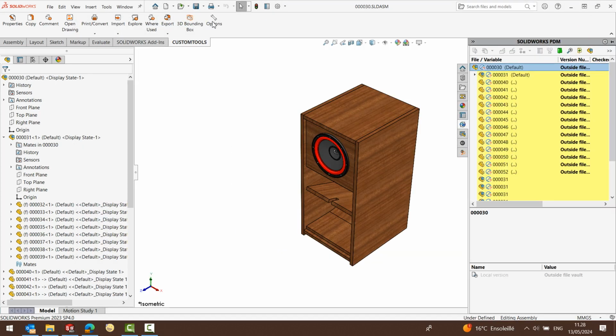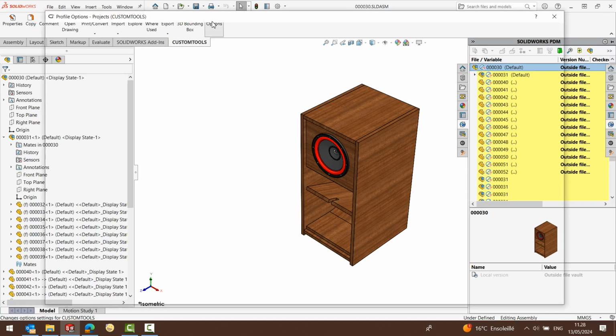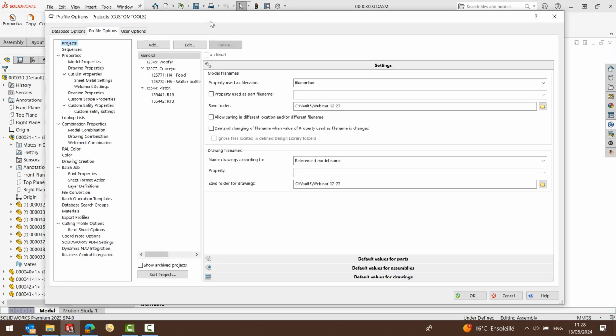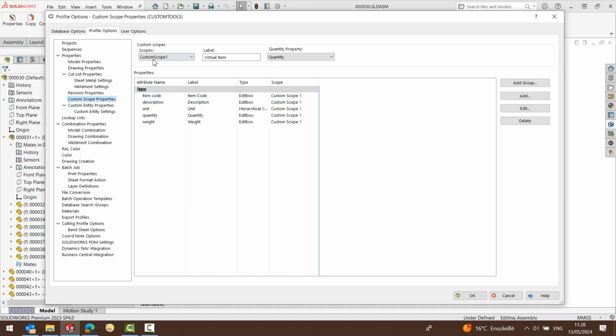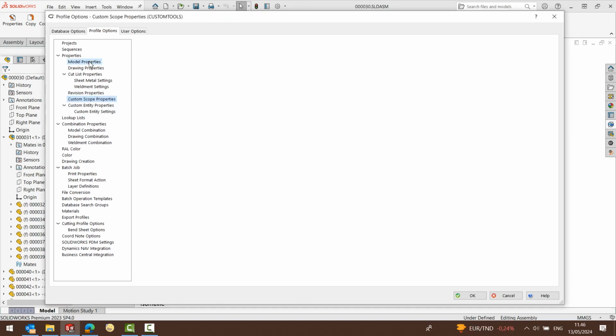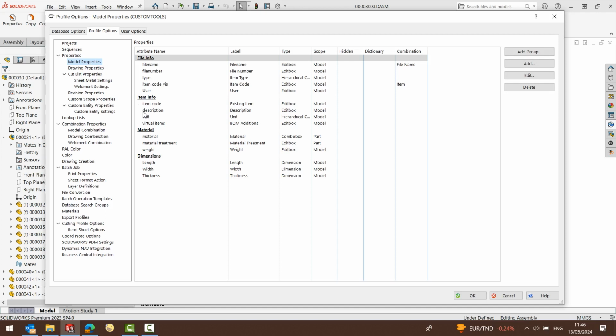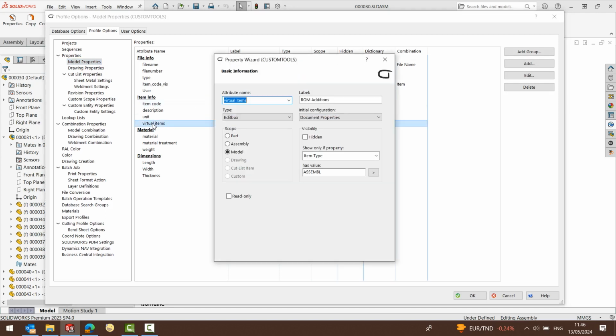We can now check how those can be configured. From the options, we have here the custom scope properties, and we can define up to 4 scopes. As we can see here, each scope can have multiple custom properties that will be added to the table. And once we have created a scope, we can link it with a custom property.